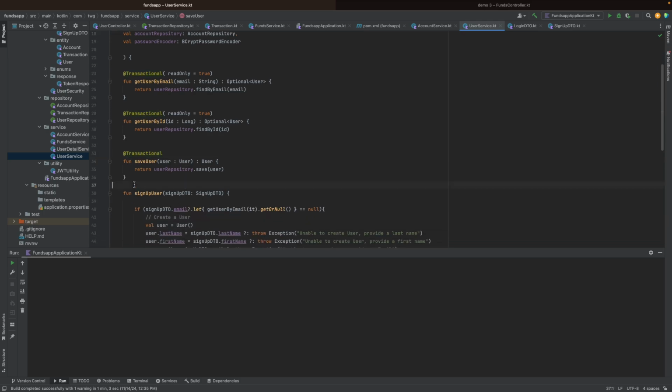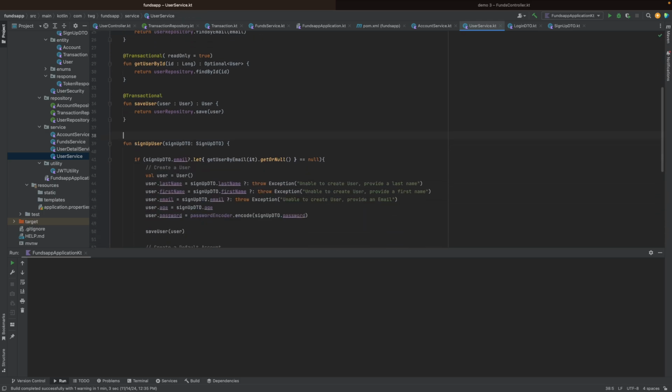But in the second case of sign up user, there may be a case where we're unable to save a user. Maybe there's an issue while saving the account or an issue while saving the user. We want to make sure that it rolls back the information properly. And like I said, it's only going to roll back for unchecked exceptions, such as runtime exceptions, but I have to configure it to roll back for a regular exception, a checked exception.